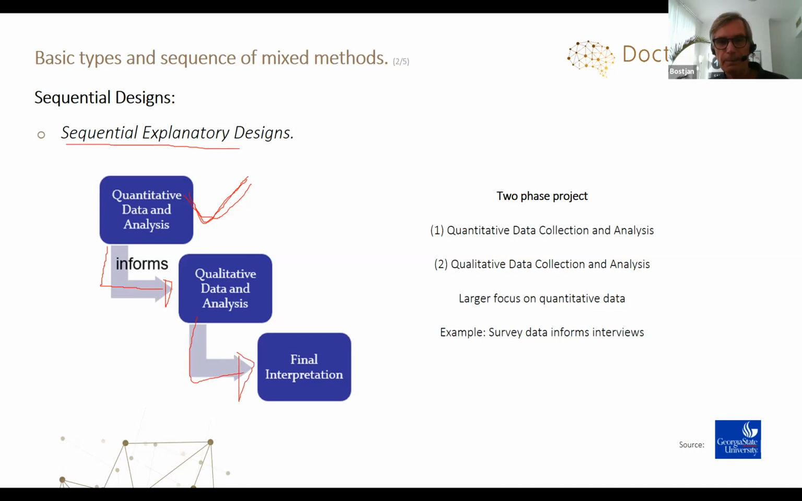And as we have mentioned before, you have to take a decision where the focus is. In this case, for example, we'll be saying the bigger focus was on the quantitative data. And because there were some questions probably coming out of the quantitative results, you will be using additionally the qualitative part in order to explain it better, to understand how things are running.